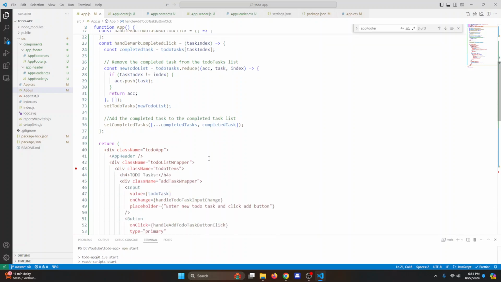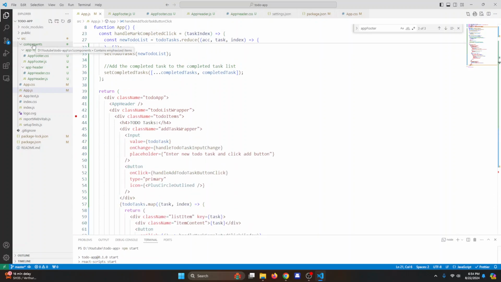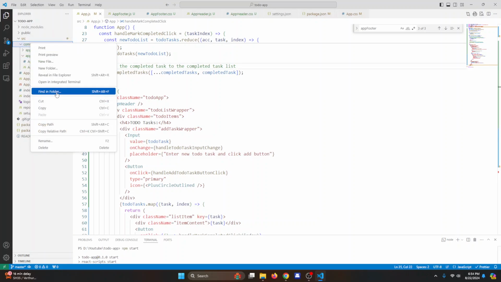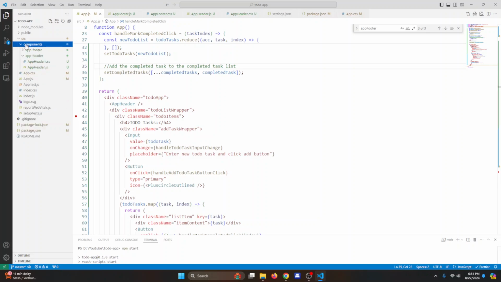So first of all, create a new folder in your components. We created this components folder as part of the last video. If you have not followed that, please go back and watch that video. After that, come back to this lecture. So let's open this components folder and add a new folder here called task.